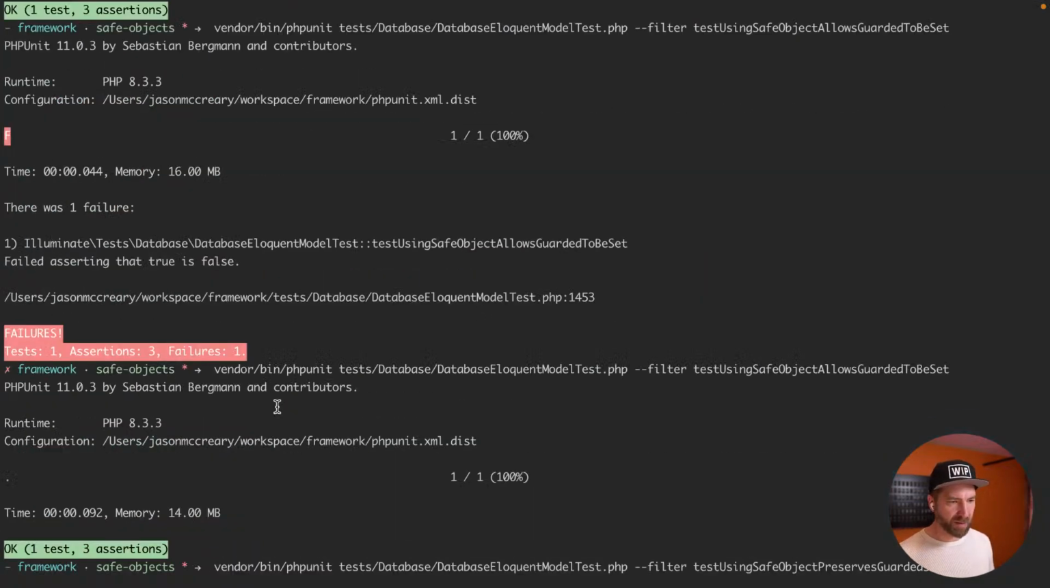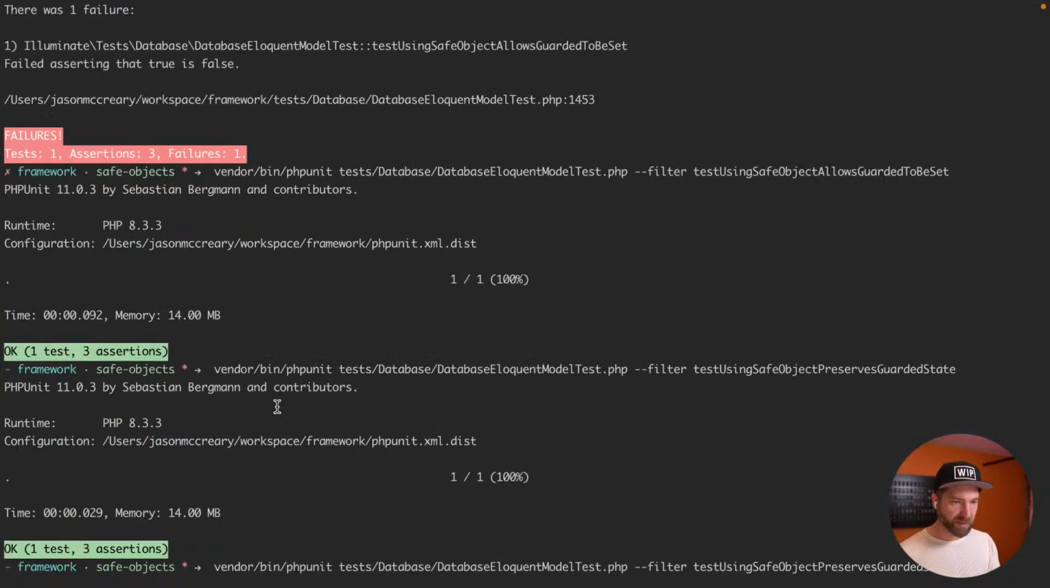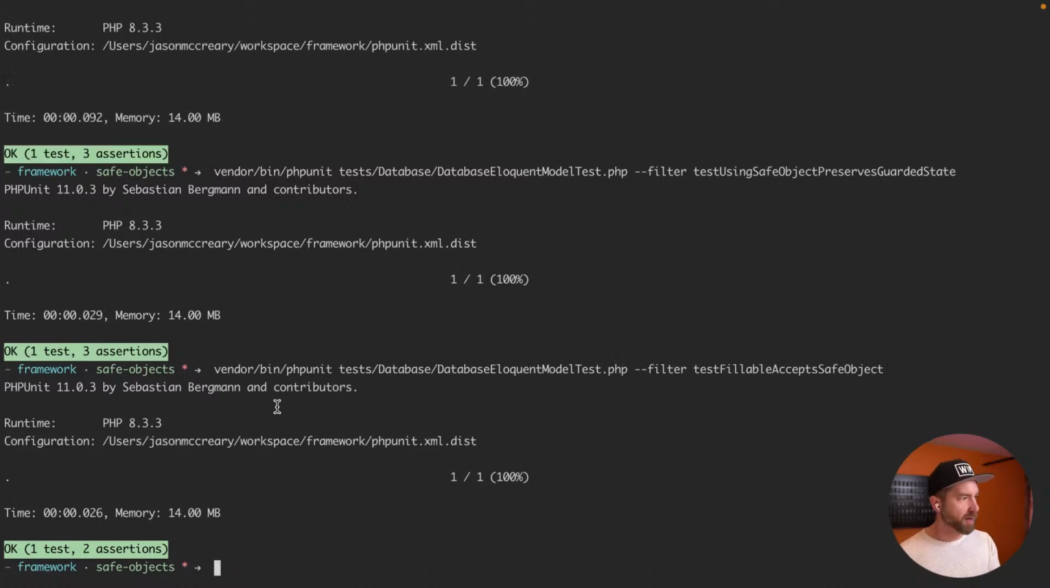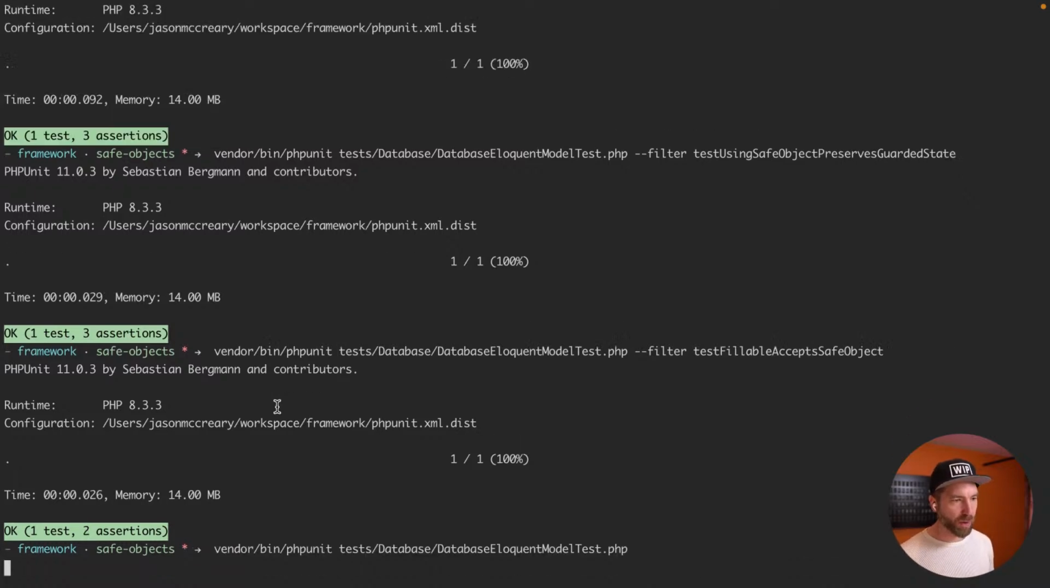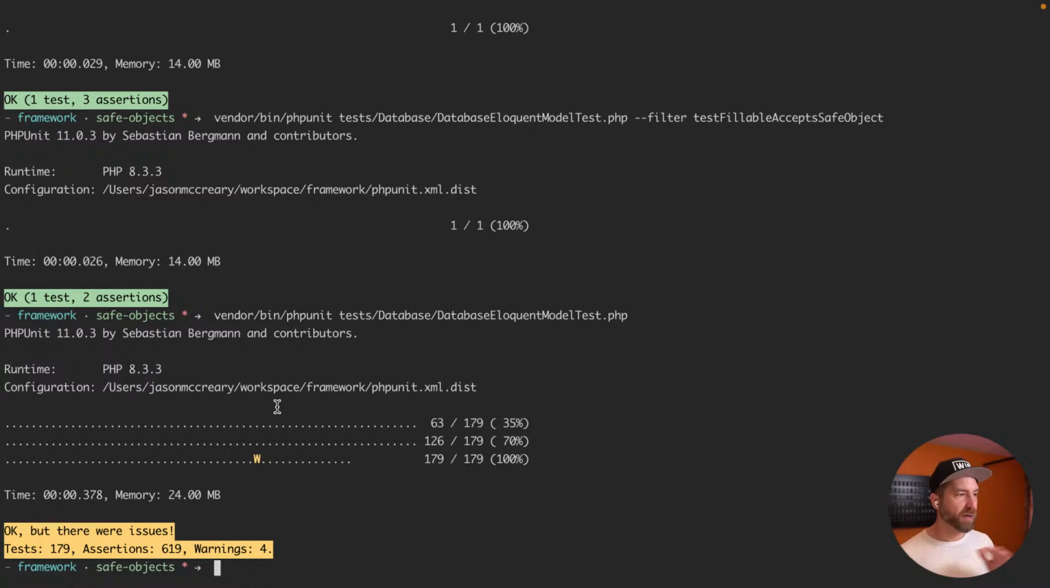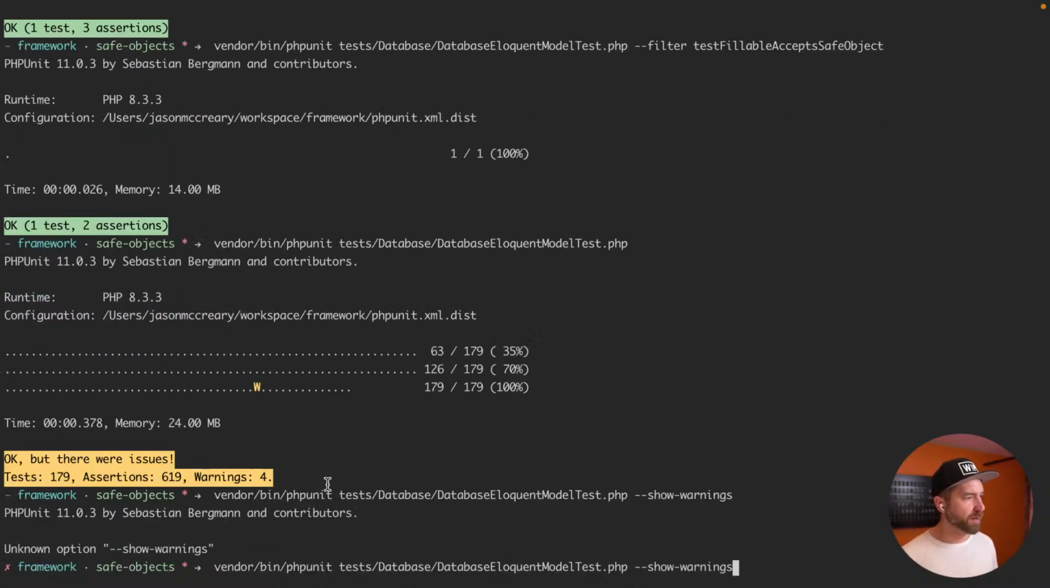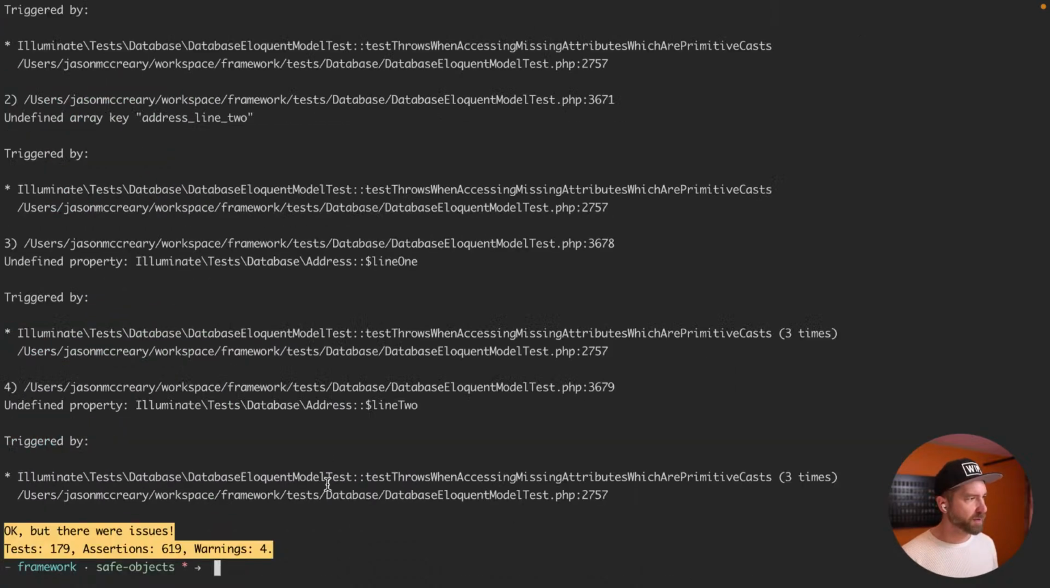Back to passing, let's get that other test. Still passes, let's go back to our original test. Still passes. Hey, you know what? Let's run the whole test suite. Nothing. There was a warning. Interesting. Warnings for show warnings. Let's just make sure we didn't do, oh, is it display warnings? I always forget. Display warnings? What's going on here? Triggered by, okay, so what is this?